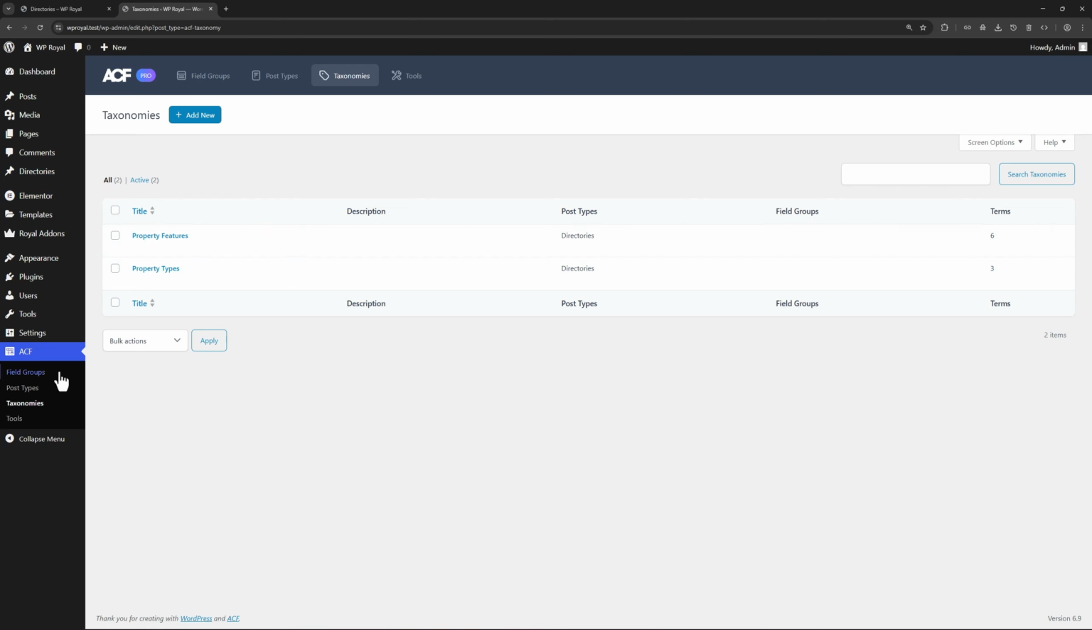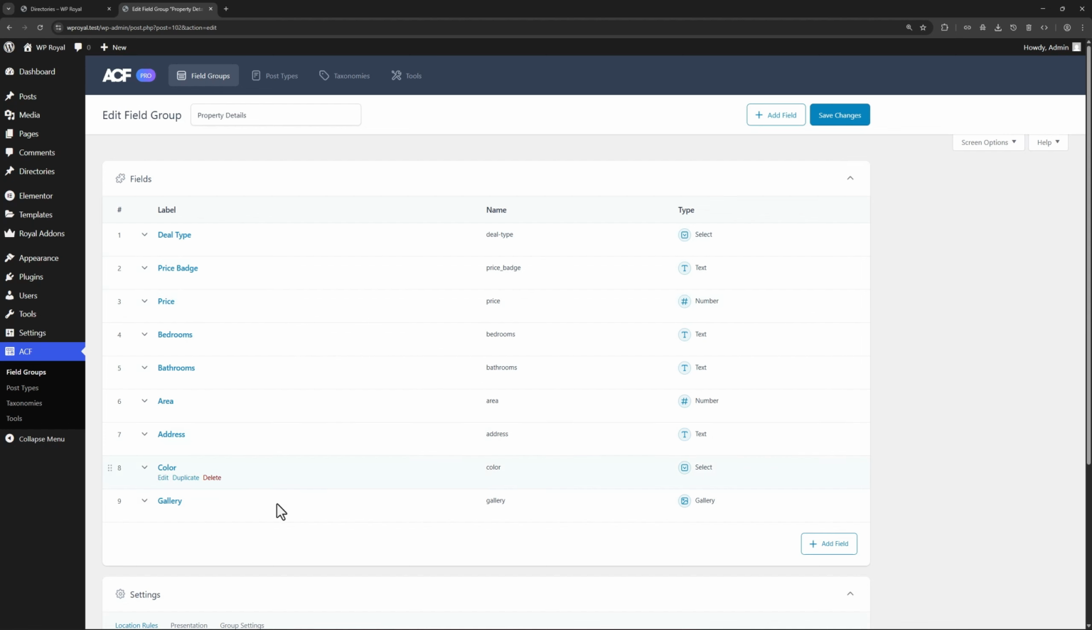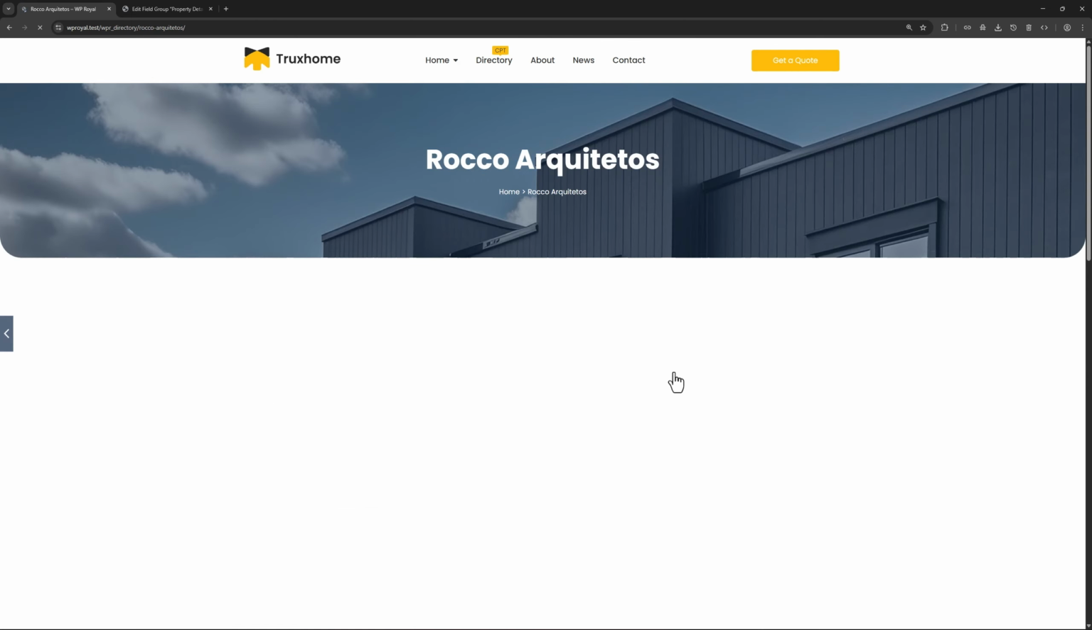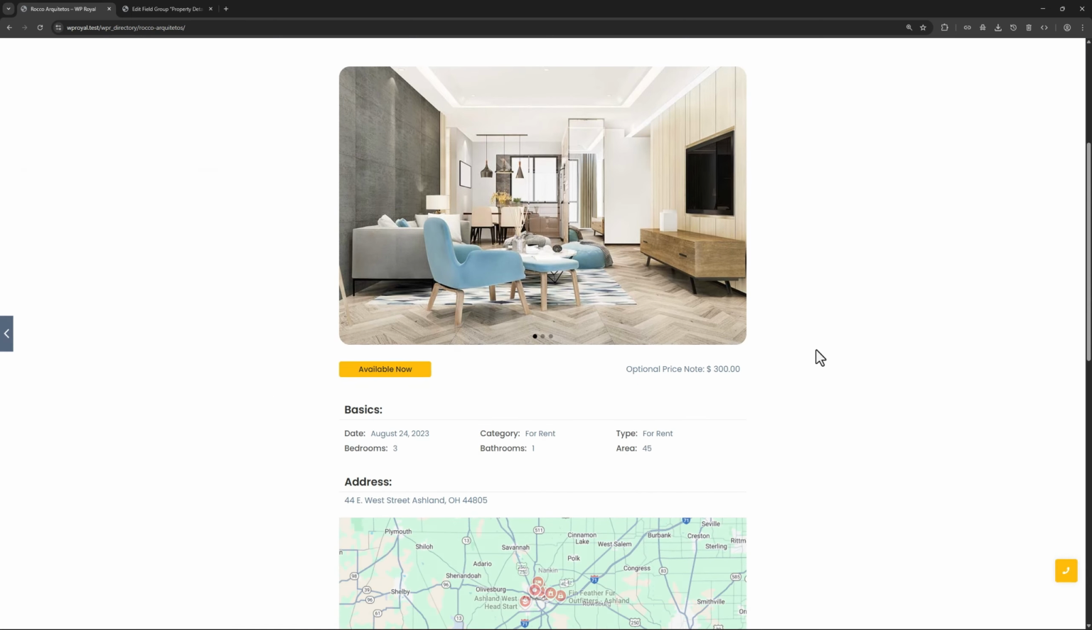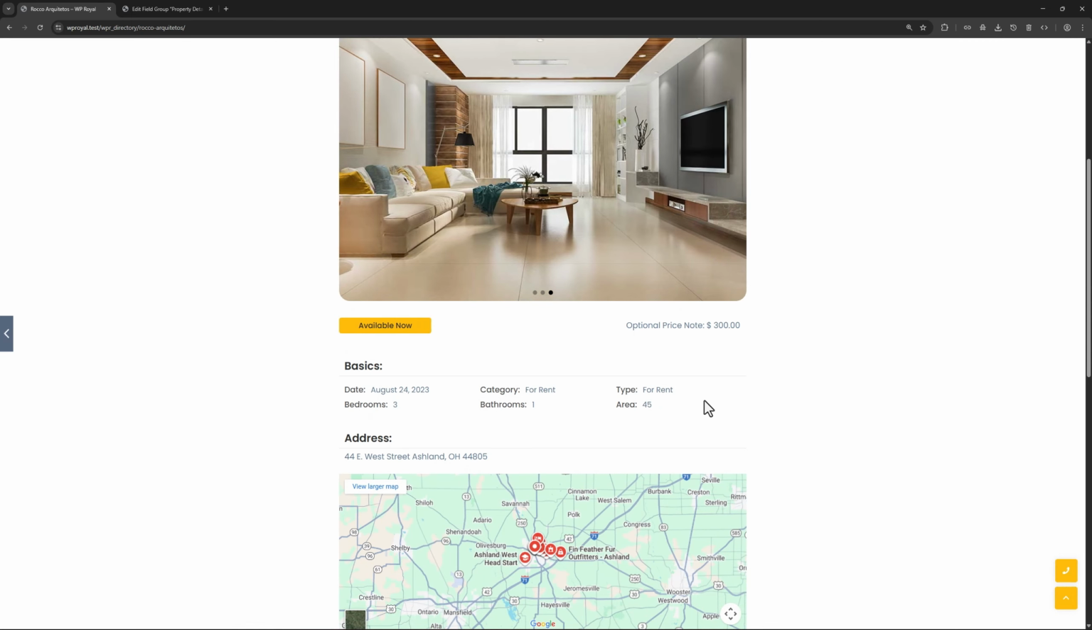Let's also check the field groups. I have one field group called property details, and inside this field group you will find multiple custom fields that are also attached to the directories post type. Let me go into one of my directory entries where you can see the custom post fields. And we will use those fields to filter the entries as well as custom taxonomies.